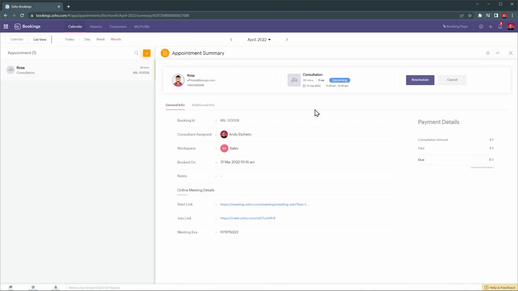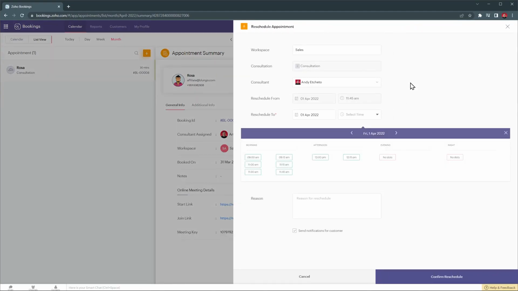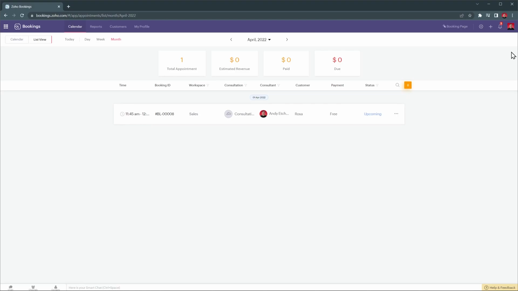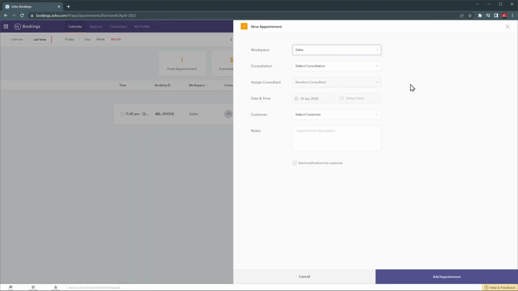As you can see, this is an upcoming appointment, so if I need to reschedule, I can click on reschedule and then complete all the fields. All right, let's close this and go back to the month view. And if you want to schedule an appointment manually, you can use this plus button and then complete all the fields. When selecting the customer, you can create a new one or select it from the list. The contacts sync automatically between Zoho CRM and Bookings if you're using the integration.